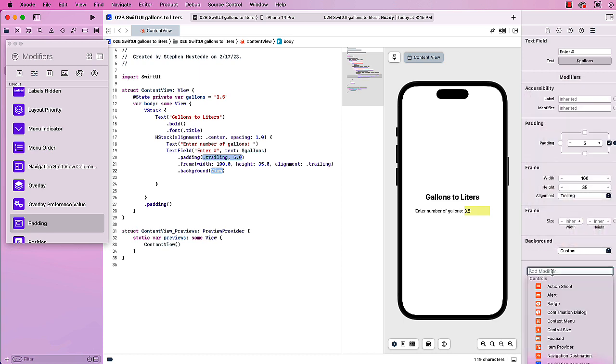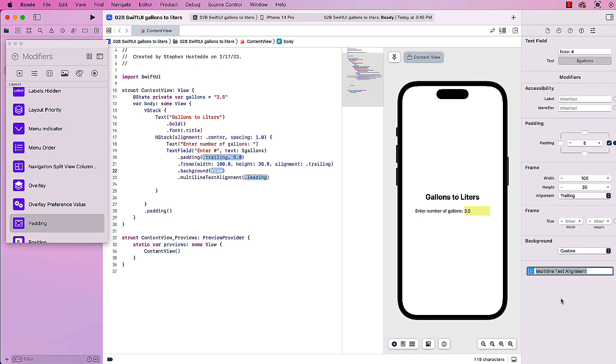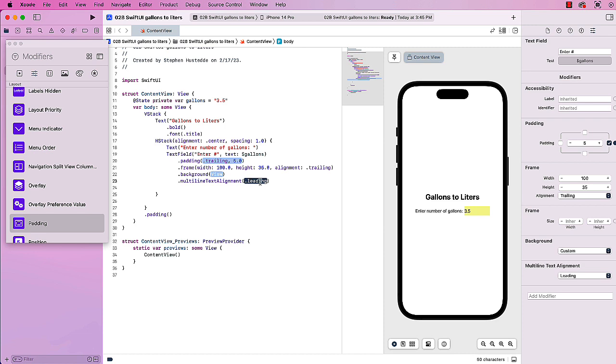Then I'll add another modifier. I'm going to look for alignment. I want the multi-line text alignment. So instead of dot leading, I'm going to choose trailing. And that's going to put the number right aligned in my text box. Now, when I work with numbers in text fields, I like to have them aligned on the right. It's just kind of a personal preference thing. Okay, so that's our horizontal stack.